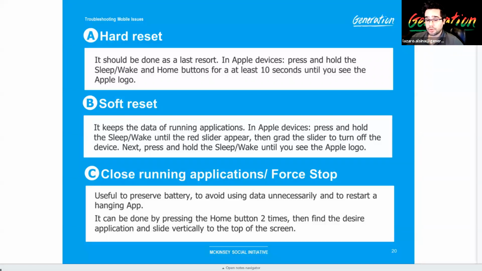Now, when it comes to closing running applications and you need to stop them, you're going to have different options. Let's look at reasons why you want to stop certain apps. One thing that's very useful in an exam, they like to stress this, is that you want to preserve your battery. So let's read here. Useful to preserve battery, to avoid using data unnecessarily, and to restart a hanging app. And that is correct. It can be done by pressing the home button 2 times, then finding the desired application and swiping vertically to the top of the screen.